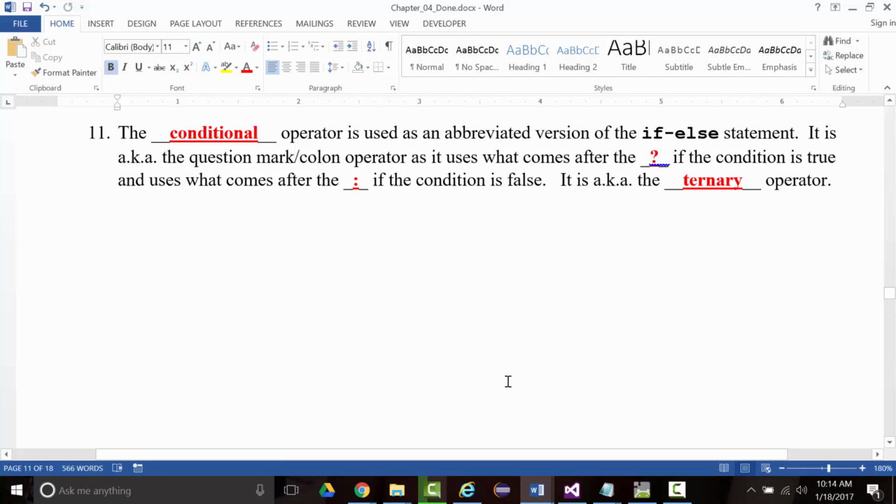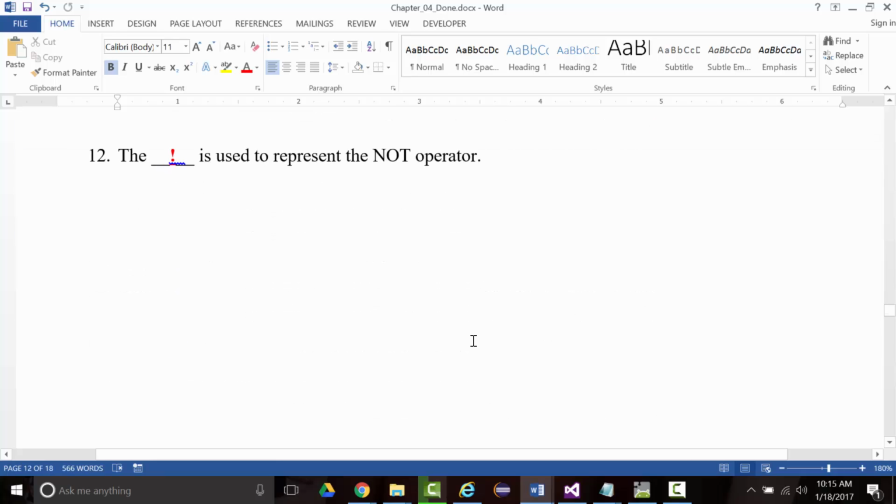Number 11, it's the conditional operator. It's also known as the question mark before what you do is true, the colon for what's false, and it's also known as the ternary operator because there are 3 different operands that are in there. Number 12, exclamation point. That's it.